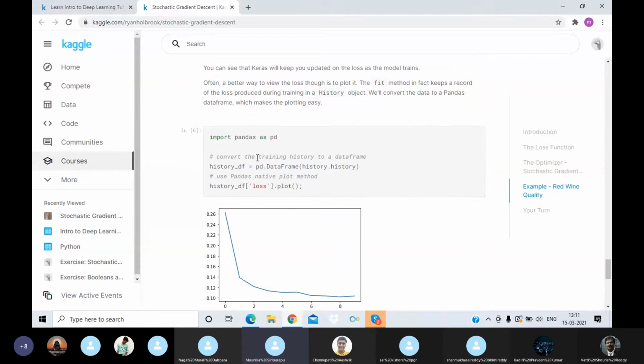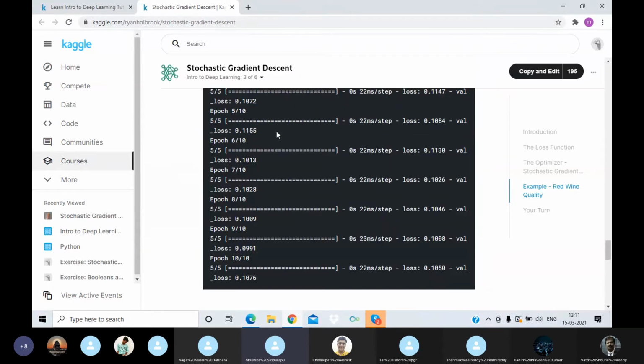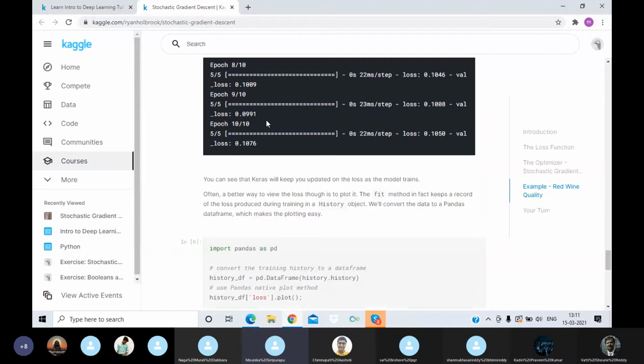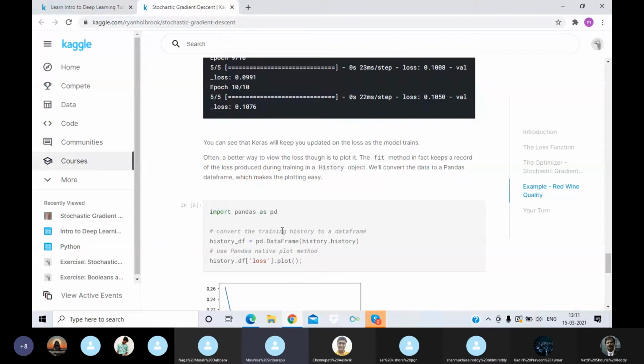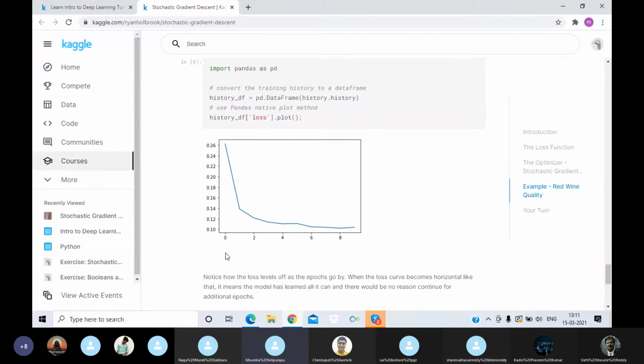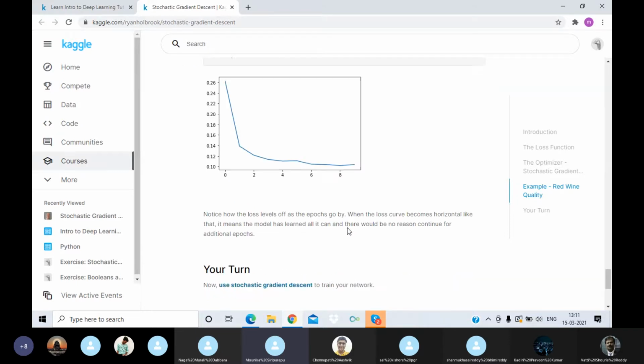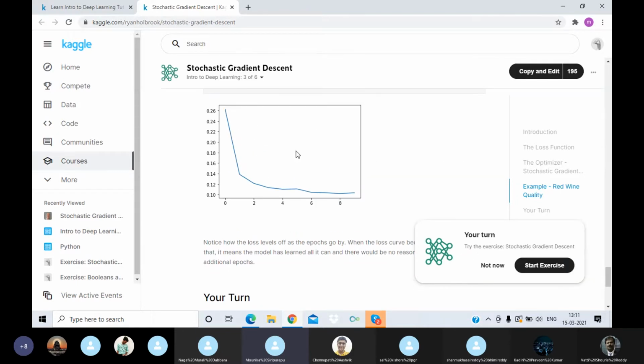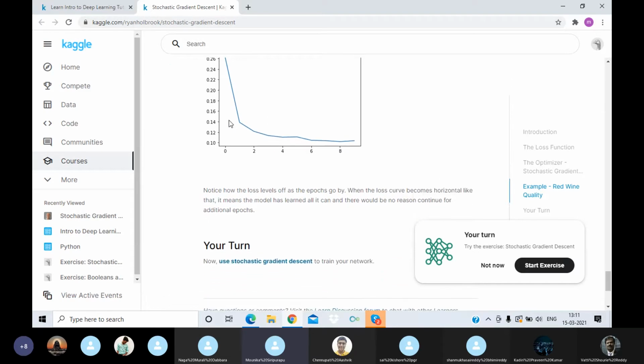So for this we need to convert it to a data frame. Here we have this many loss values for only 10 iterations, but if we had infinite iterations it would be impossible to go through every loss value. So here we have plotted a graph between the x-axis and y-axis, so we can understand the loss graphically. Here are the loss levels as the epochs go by. When the loss curve becomes horizontal, that means the model has learned all it can, and there would be no reason to continue additional epochs.